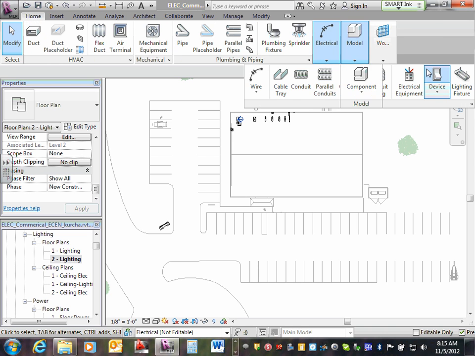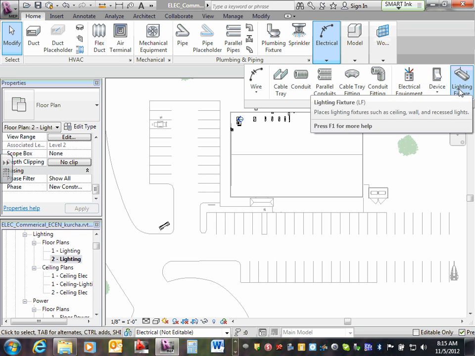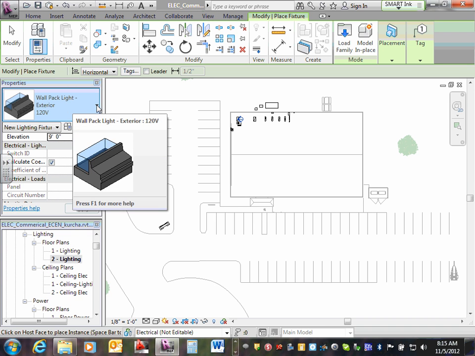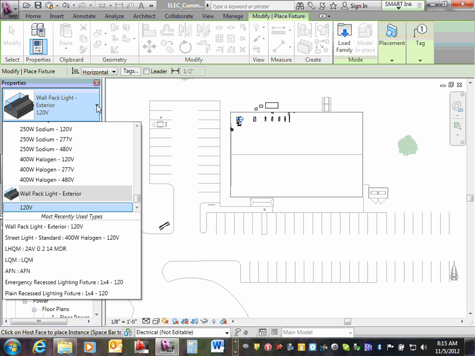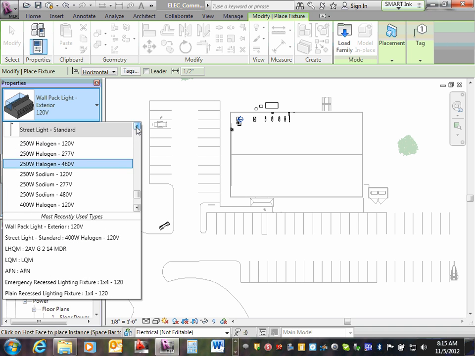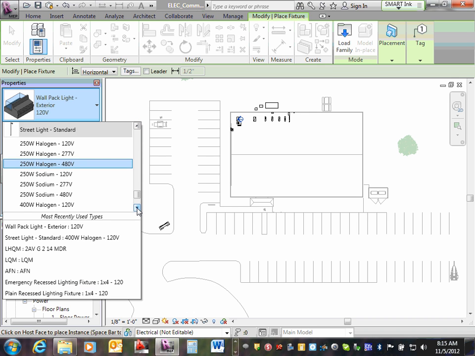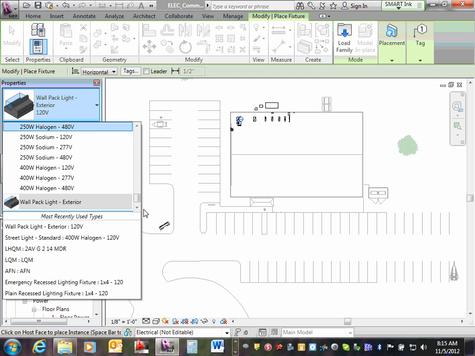Family, fixtures, electrical lighting. Okay, now here's the wall pack exterior 120. Is that what I want? Wall pack exterior 120 that I brought. Look at the family. It's only one fixture. Everybody got that? Right above it is the street light fixture. Let me start with the wall pack. Everybody got the wall pack right here?